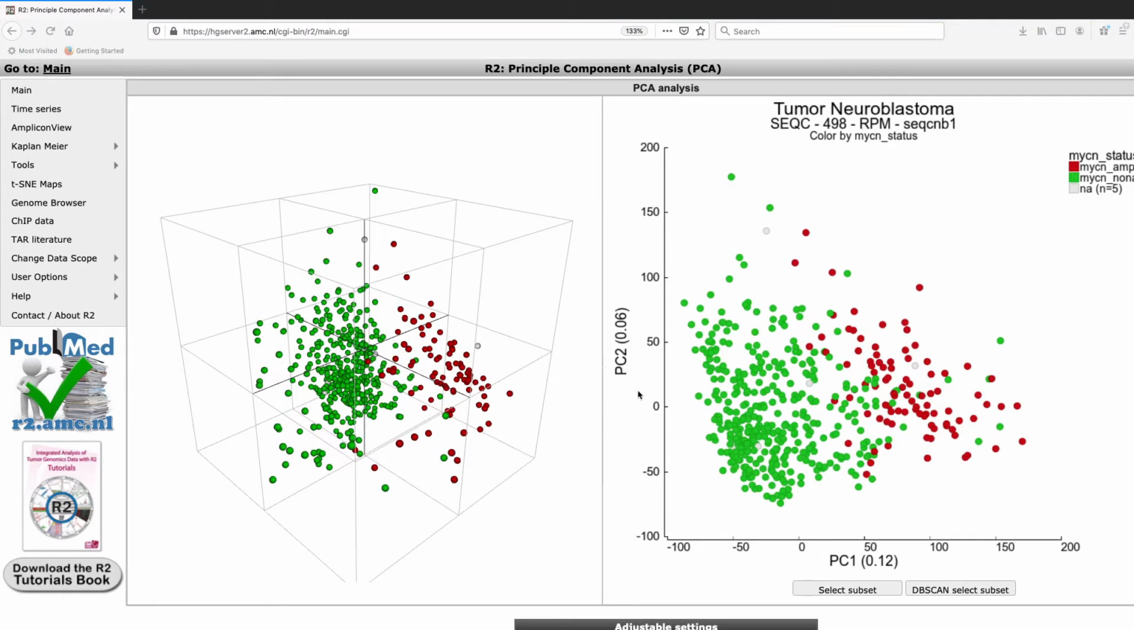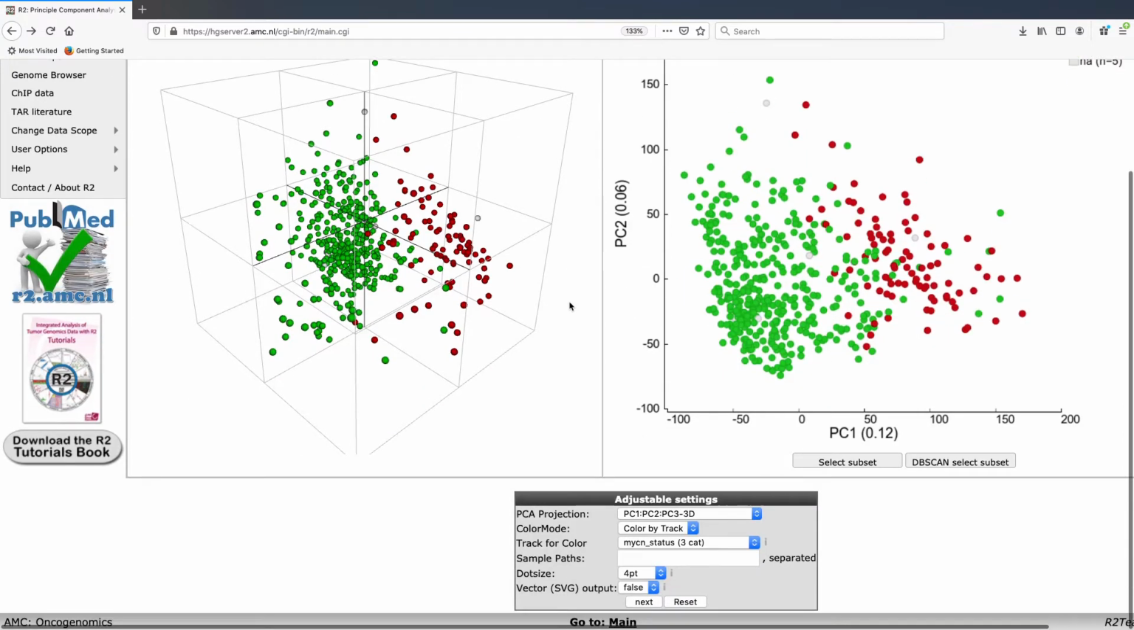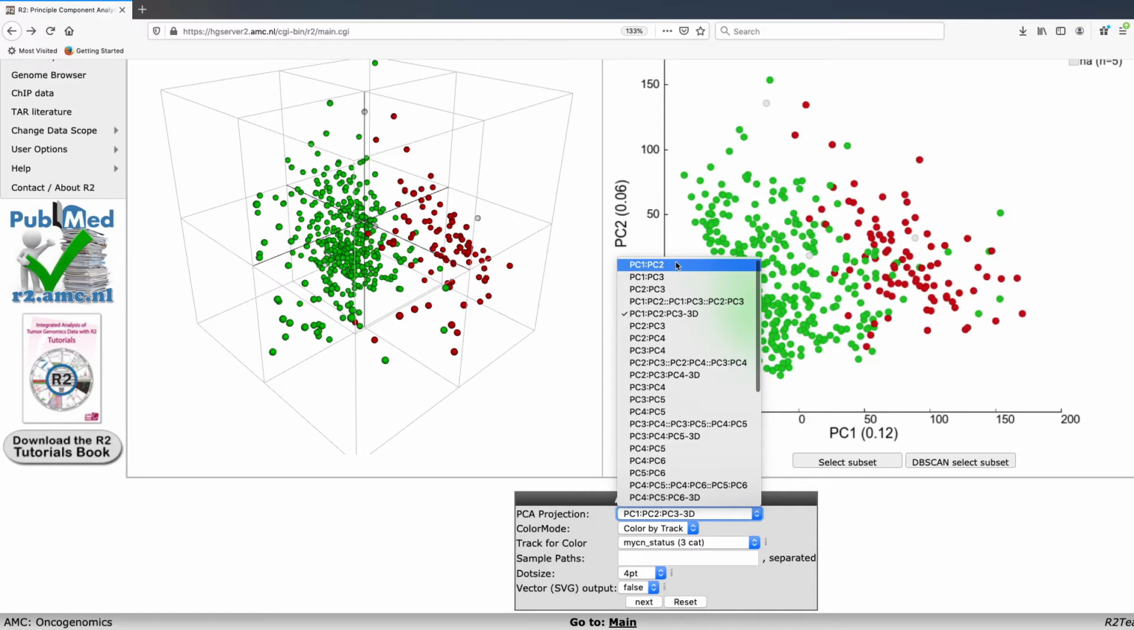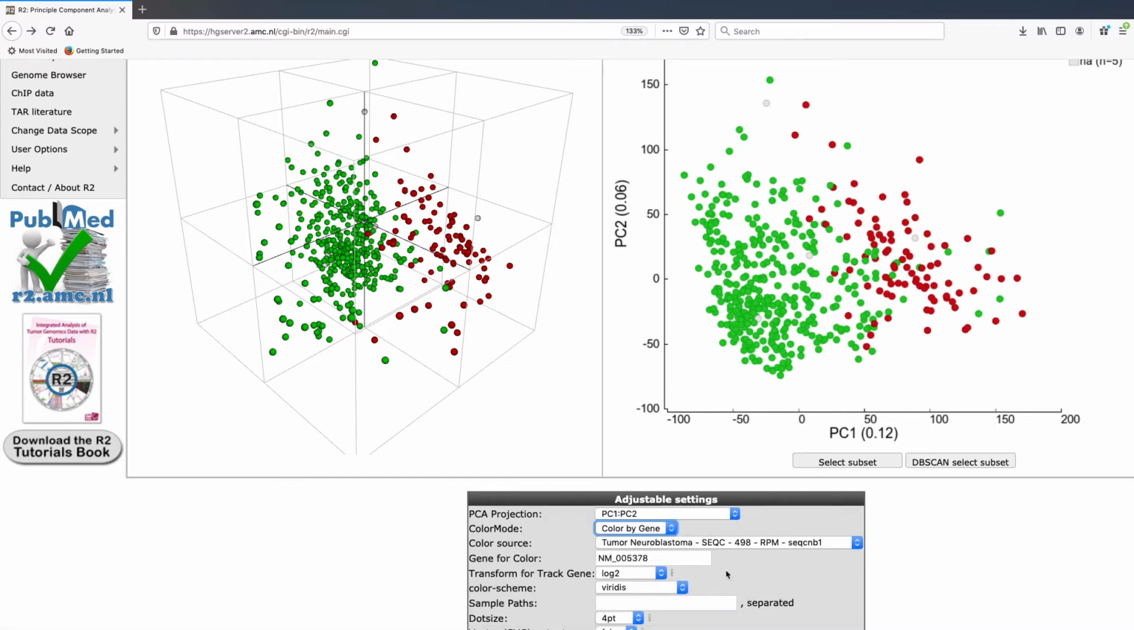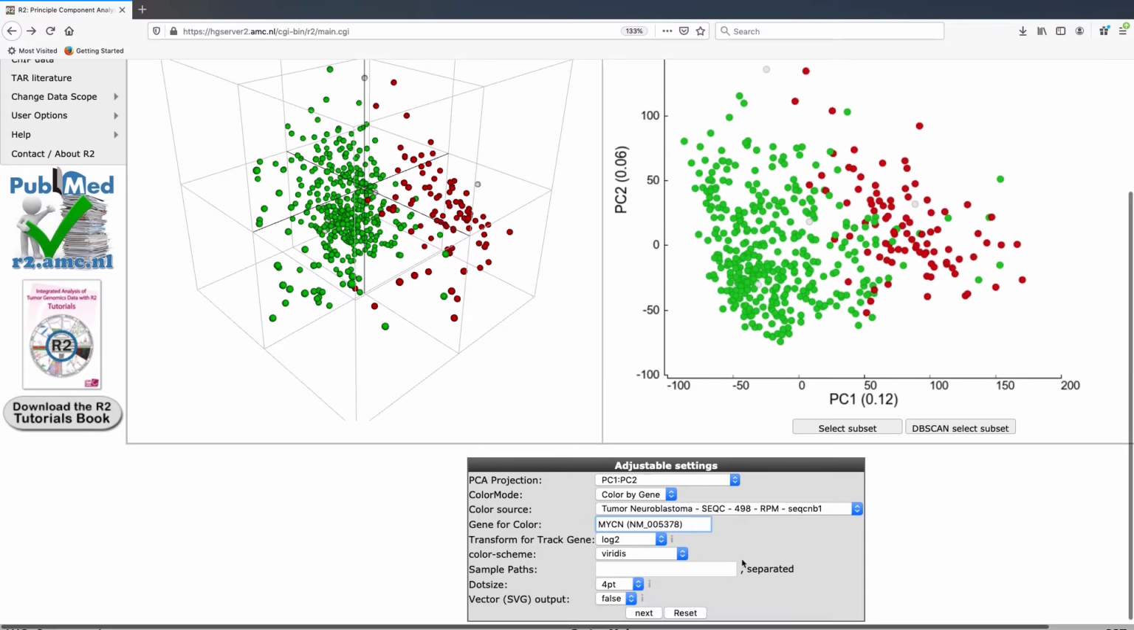So here we've looked at viewing tracks on these 2D plots. However, it is also possible to look at gene expression and how certain genes are expressed in these subgroups of patients. In order to do that, we're just going to switch back to looking at only principal component 1 and 2. And instead of coloring by track, we're now going to color by gene. And we're going to look at MYCN as our example here. So notice here that the MYCN amplified tumors were a subgroup off here to the right, which can be interesting to remember for the next plot.